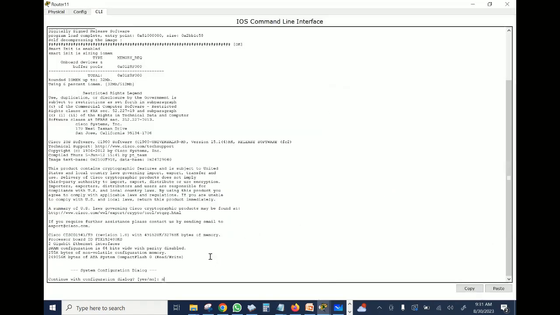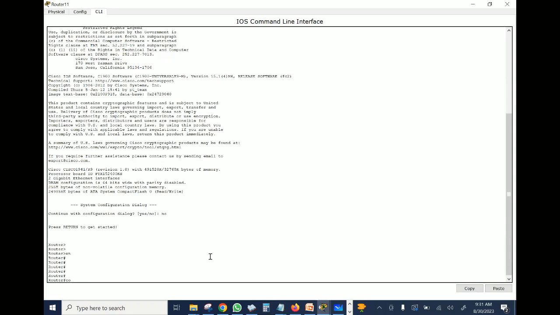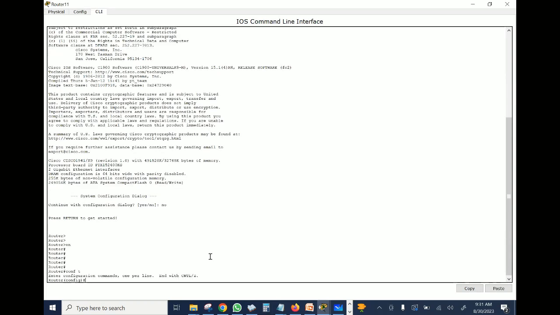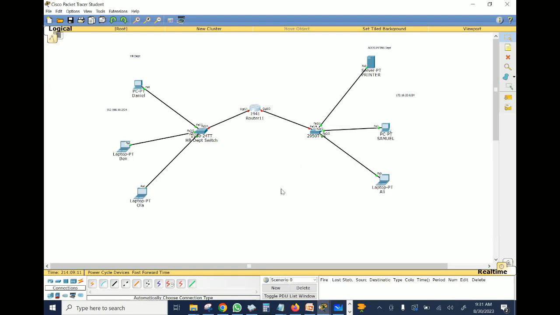So when we get here, say no. Enable, configure terminal. So now the interfaces you want to deal with are these 2 interfaces. If you remember, I taught you something: default gateway. Default gateway is the exit point of a network to go to another network. Let me say it again. Default gateway is the exit point for a network to go to another network.